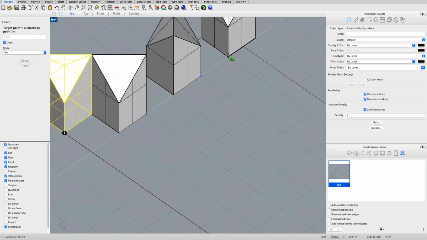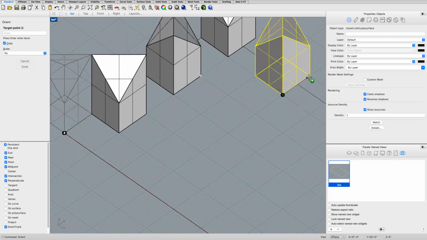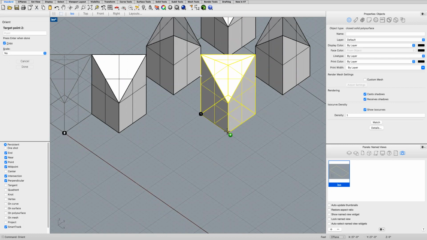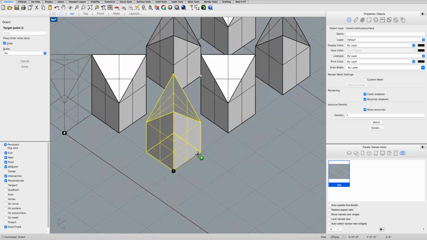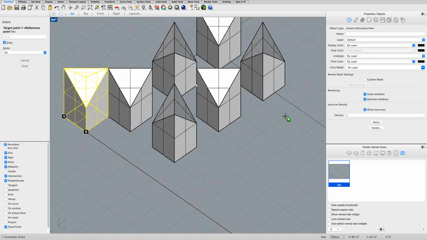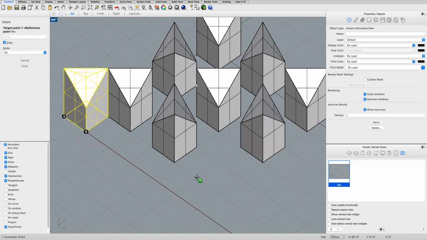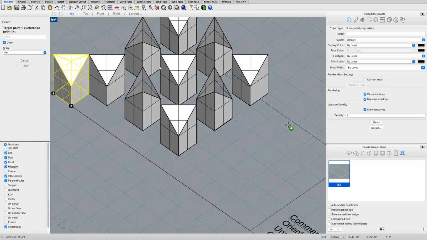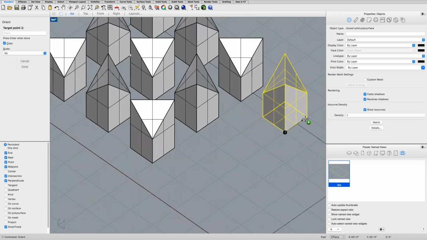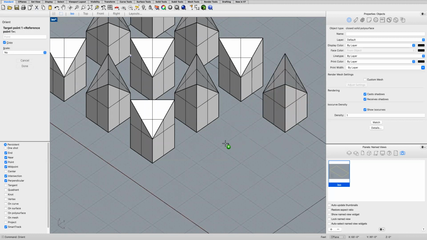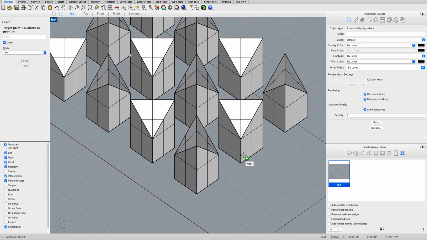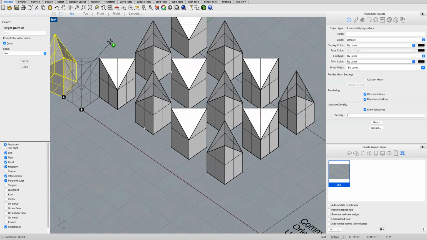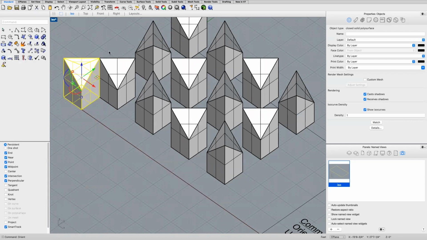I'm using my custom grid, and I'm just alternating which way the ridge goes. This may or may not be a good idea in the long run, but I'm not too worried about it because this is just for fun. I have my grid snaps on. Okay, and now I'm going to right click and finish that out.